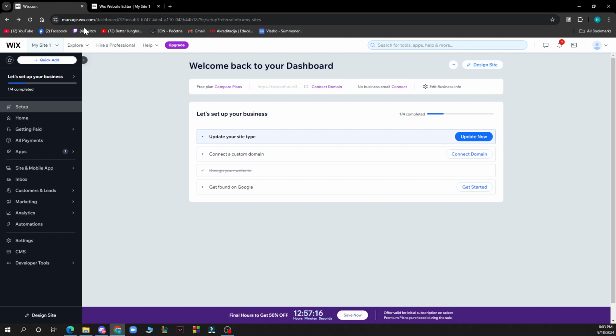But now let's see what we actually have in front of us here. In the top left corner, we have your sites where you can check out your websites. We have the setup home. We have the design site in the bottom left corner and in the top right corner. And we have the dashboard where we are at the very moment now.